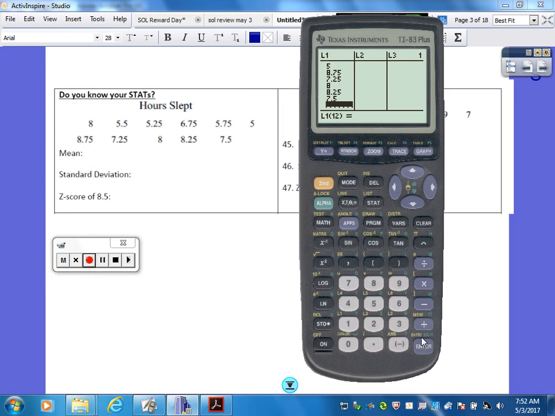Alright, just going to look over that real quick, make sure it all looks good. Yes, it does. Alright, so now that we've got our list, and you're going to hit your stat button one more time. This time we want to go do something with it, so we want to go over to this calculate, so hit your arrow over. If you want to do these types of stats, you're going to do 1var stats here.